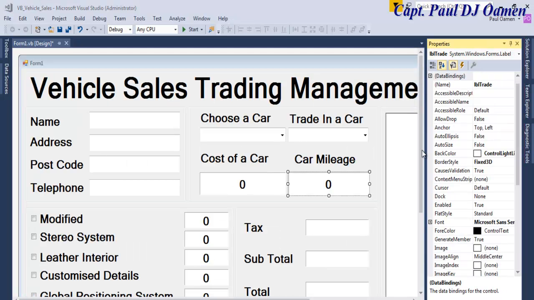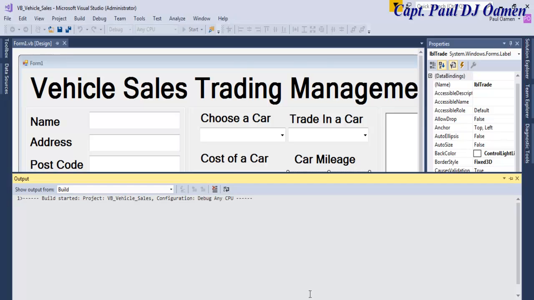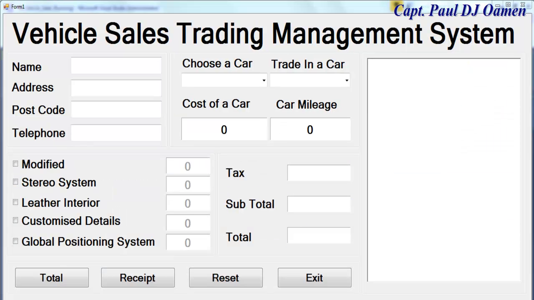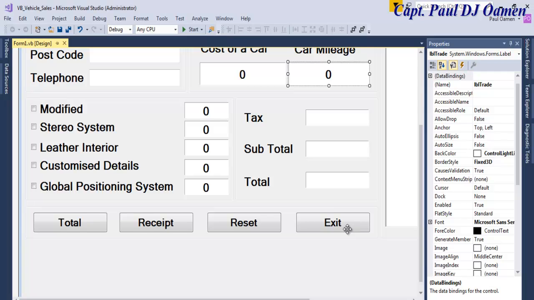Okay guys, this is how the whole interface looks right now. So let's just run it so that you see it. Right there, that's how it's looking, but nothing is happening right now. So let's close that and maybe make a start with this.